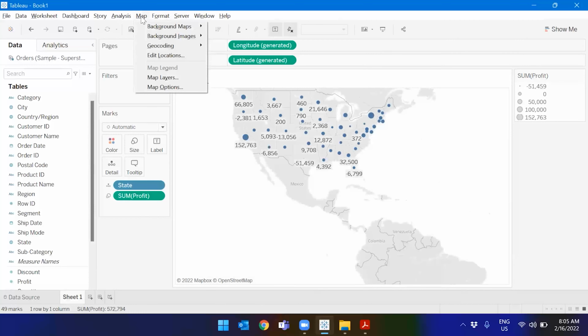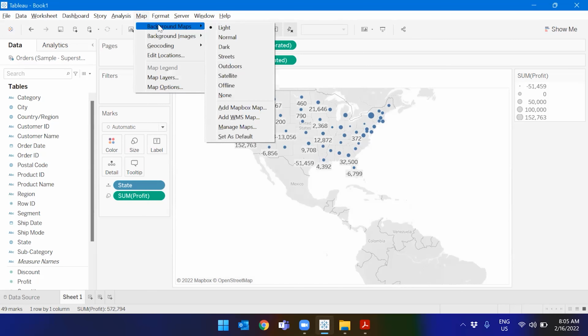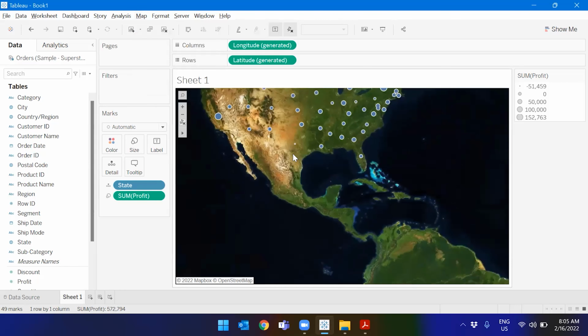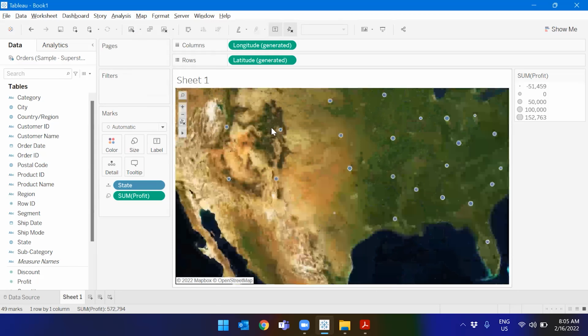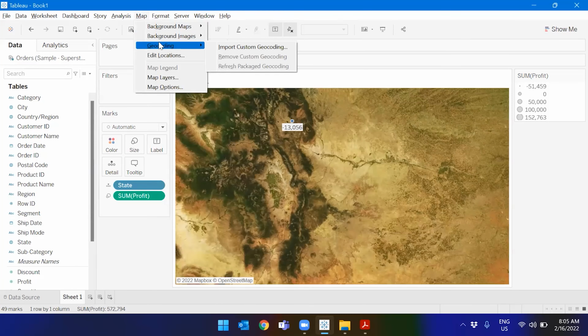And you can also change the way that the map should look. If you click on satellite map, which most of the time we use, it will show the same as our Google Maps. And you can also import custom geocoding in case the geocoding is not available in Tableau. You can import them, which I will show in the coming sessions.